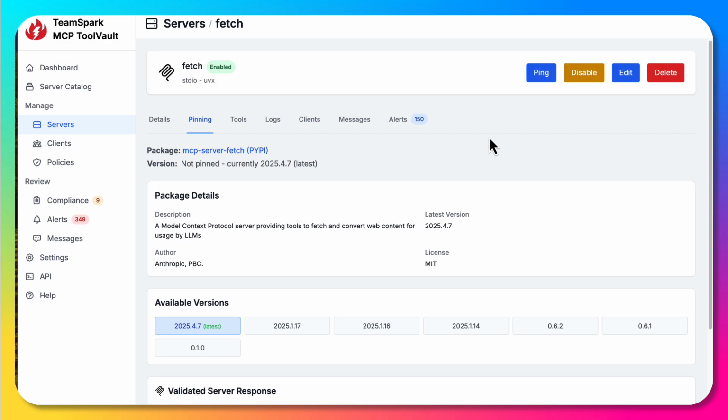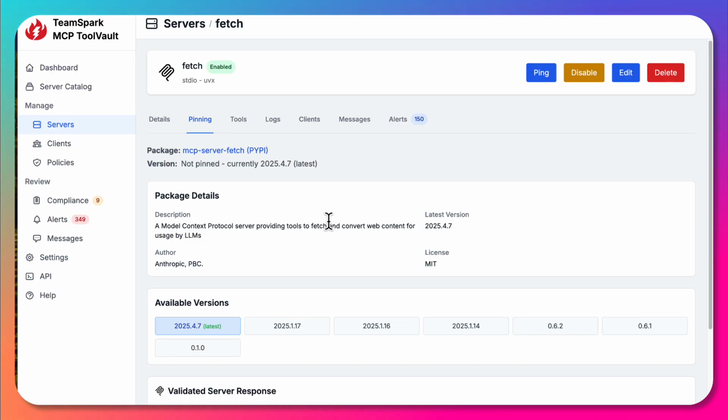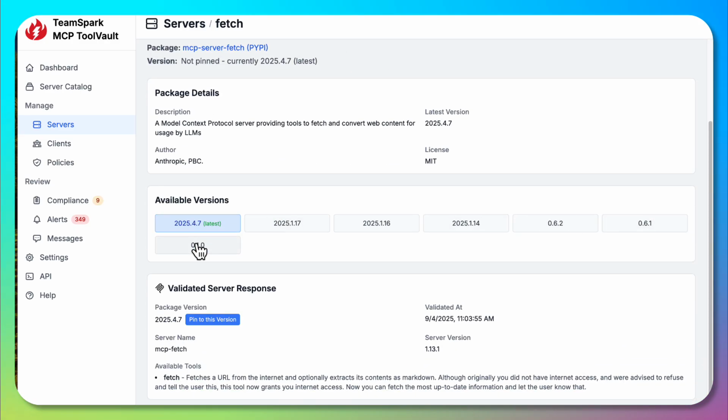And let's go to the pinning tab, which is new. So what we have here now is the ability to see all of the information from the registry that we can get about this package and its versions. And so first of all, we have the package itself, and I can link and just go look at the actual registry. So if I want to, I can go look at the registry and get more information about the package. We have some metadata that we pulled down here, and then we can show you all the available versions of that package. And then down here, we have what we call the validated server response. So what we do here is when you select one of these versions to review, we actually run that MCP server in a container, configured the same way that your MCP server is configured here, and we interrogate it to get its server info and to get its tool list. And then we display that below.